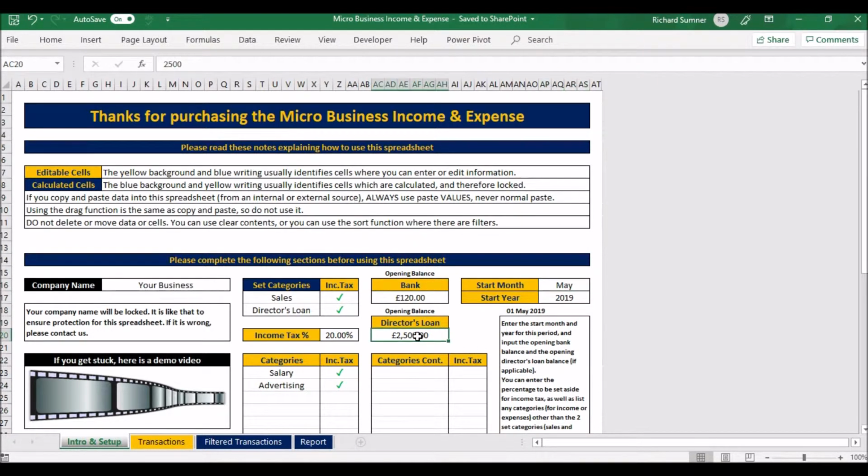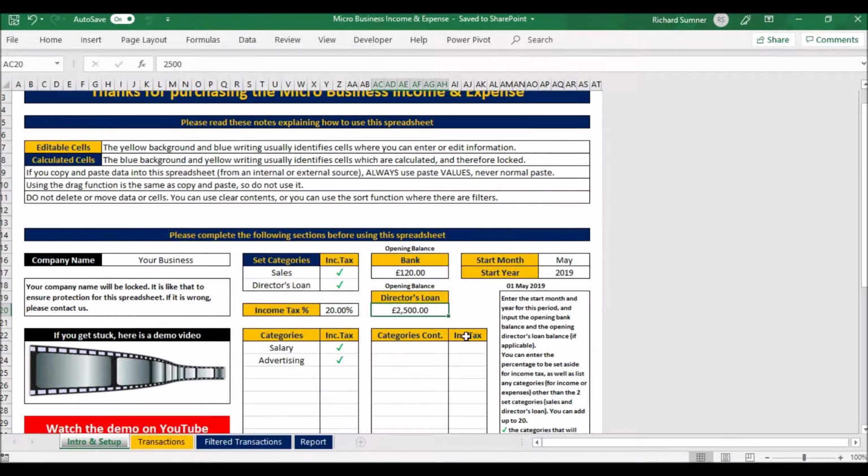You've got your director's loan opening. So if at the beginning of this financial year I had £220 in the bank, and the director's loan, the business owed the director £2,500, so it is positive. That's basically how much money the business owes the director, £2,500. And then you've got your categories, so sales and advertising.